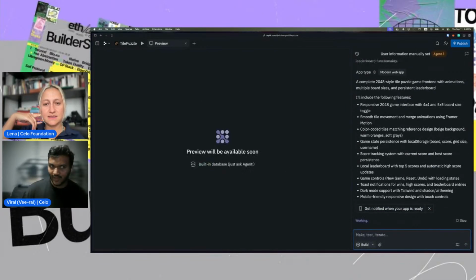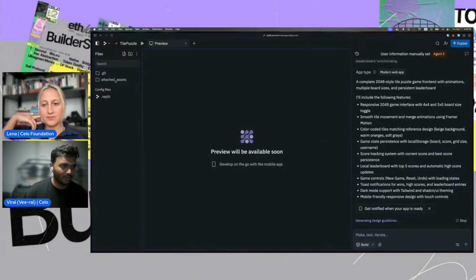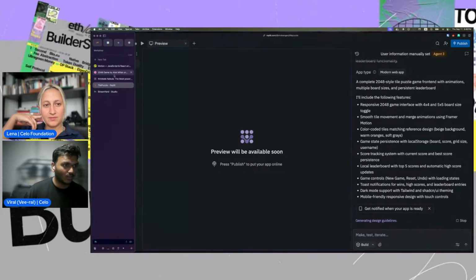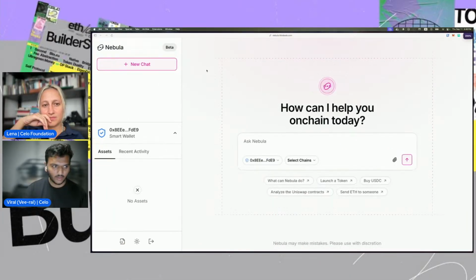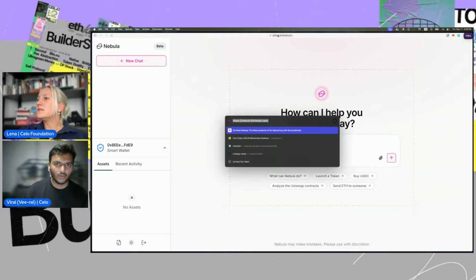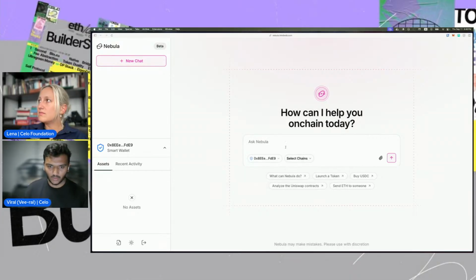Okay, so on the right, you can see it's starting its work, and on the left, with this button, you can see the whole folder structure. But let it work. We'll go to thirdweb Nebula, and let me zoom in again. Cool. So if you want to go, this is the link, nebula.thirdweb.com. You can connect your MetaMask, you can log in with Google, whatever you want.